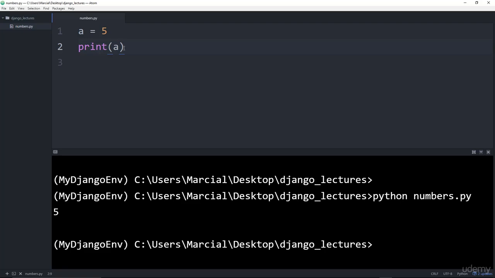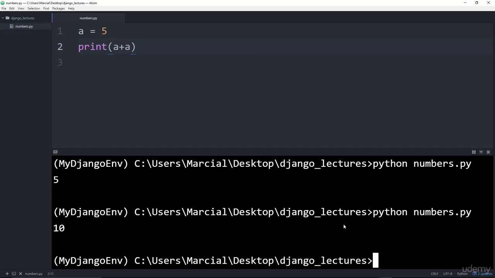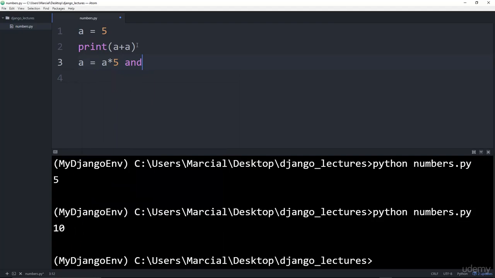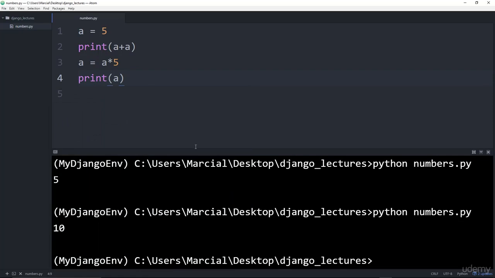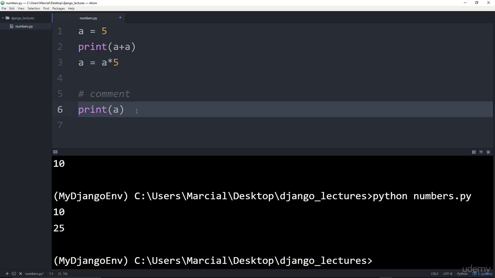I can then also add objects together. So for instance, a plus a, save it, run this, and I get 10 out. Python also supports reassignment, meaning I could do something like a is equal to a times 5, and then I could say print a, and now we would expect it to give out not just 10, but also 25. And if I ever want to make a comment in Python, I just need to do a hashtag and then type whatever comment I want. And as a quick note, by convention, usually you type comments above the code it references or right next to it.